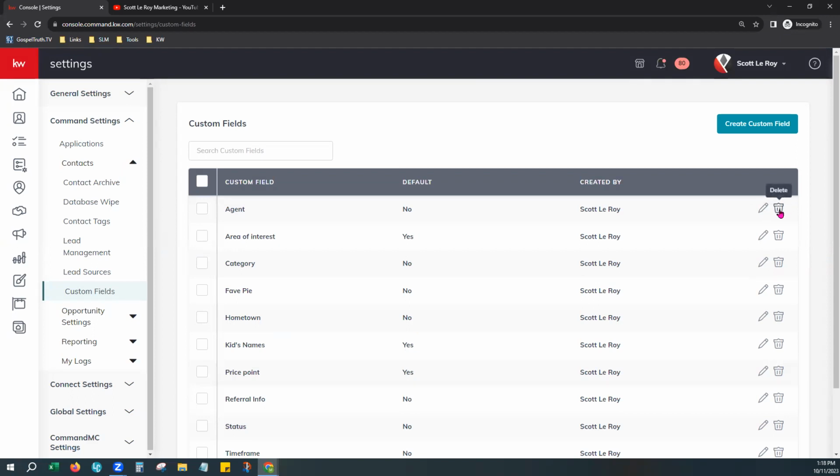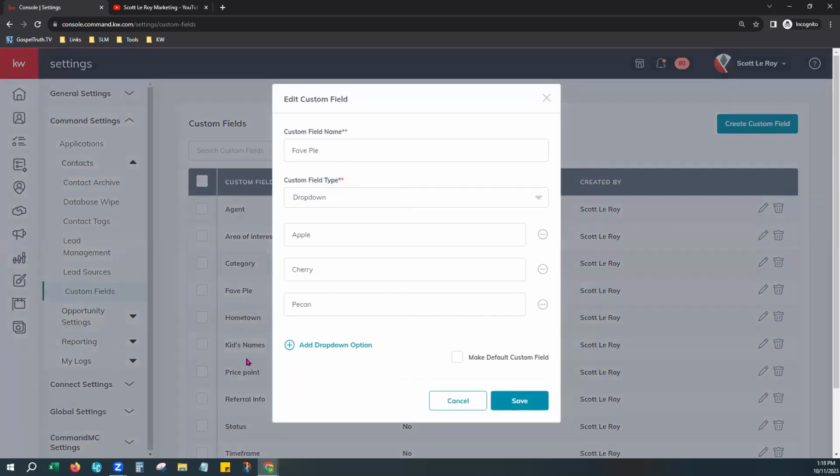You'll notice the pencil and the trash can for these as well. You can come in and edit these. If I were going to edit the favorite pie custom field from a drop-down menu, and let's say I wanted to make it a text field, I possibly could lose that data because it's going to move it to a text field instead of it being a drop-down menu with the data that I've already entered. I hope that makes sense. But as you can see right here, we created it to be a drop-down menu and only have 3 options. So whenever I was updating this contact, I would put in which one of these they had selected.